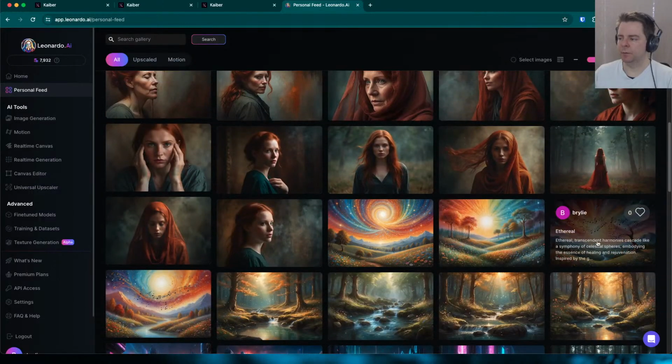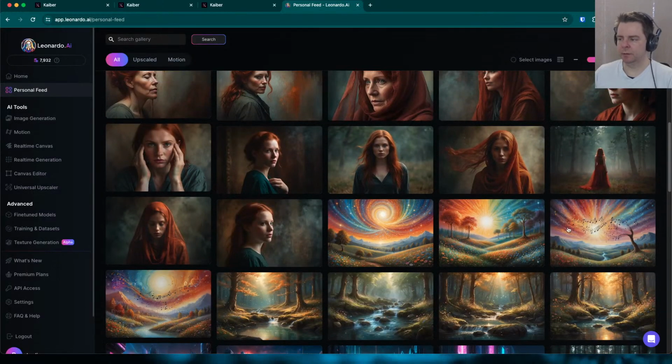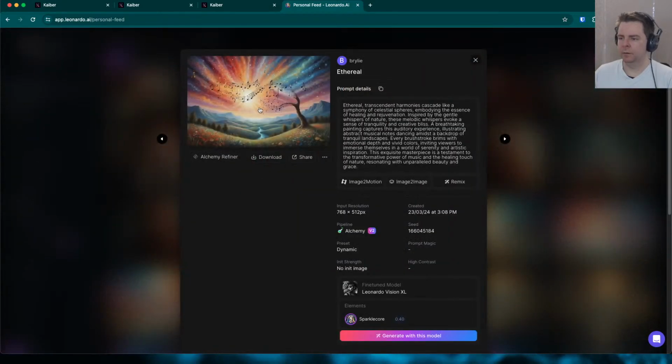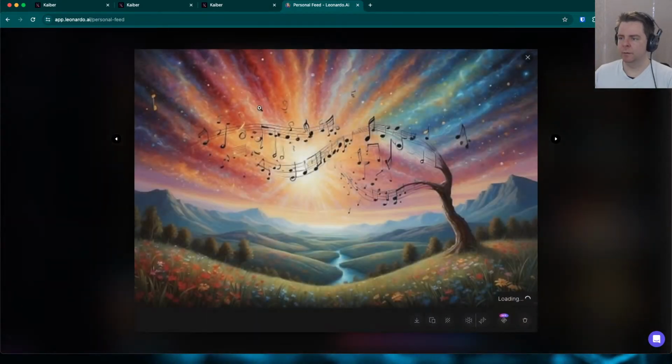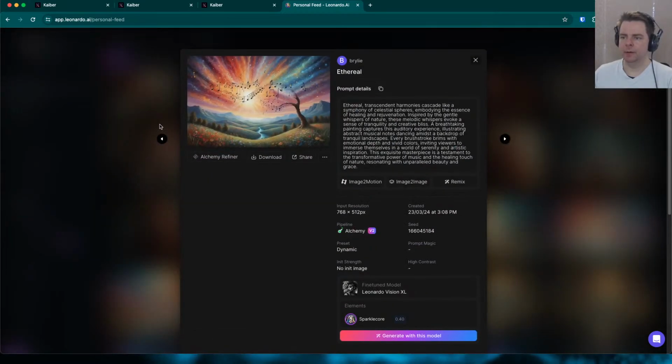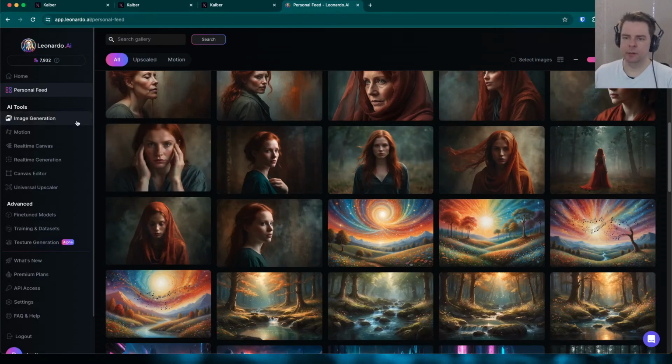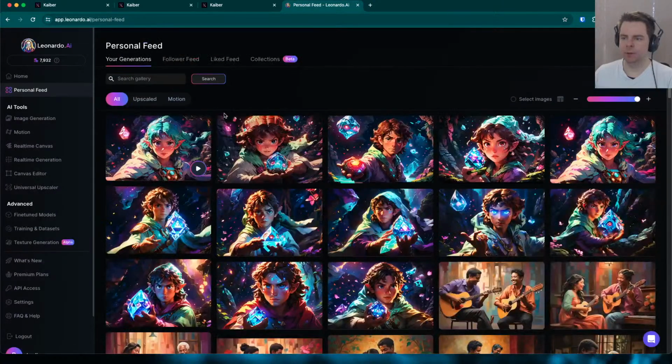I've had pretty good results with more abstract compositions. This one was pretty cool. Painting. Yeah, I like that. All right, so let's check on our personal feed.